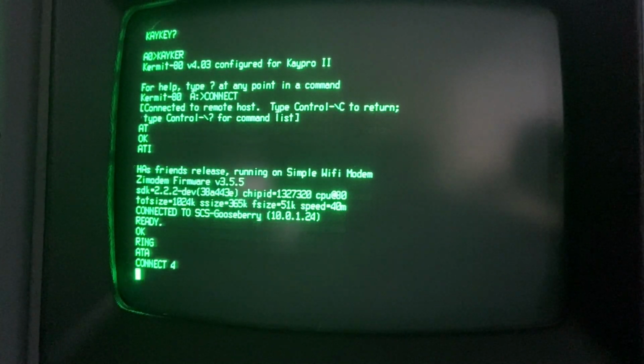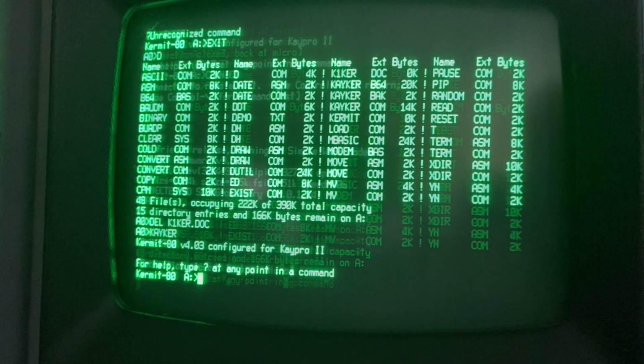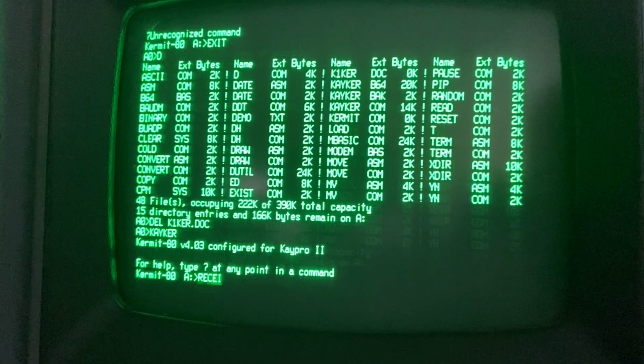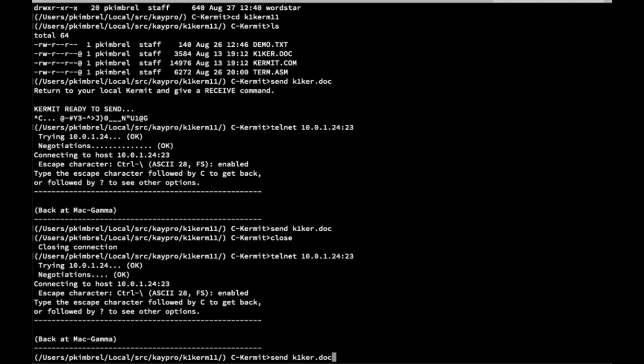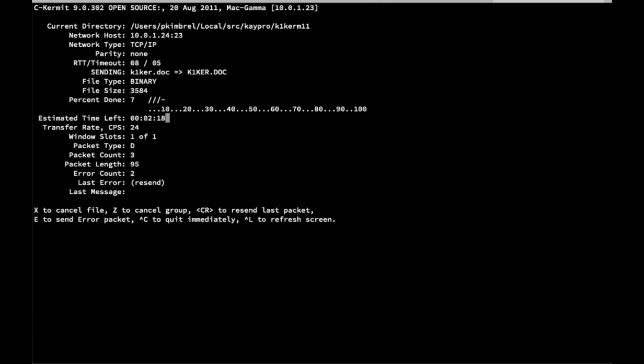And then, we're still connected, so I should be able to say receive. And let's just hit the up arrow till I get send. Okay, that's moving moderately faster. And by moderately, I mean, 3 times as fast as 300 baud. But there it is. I'm transferring files to the Kaypro.